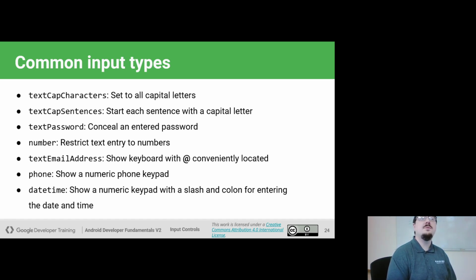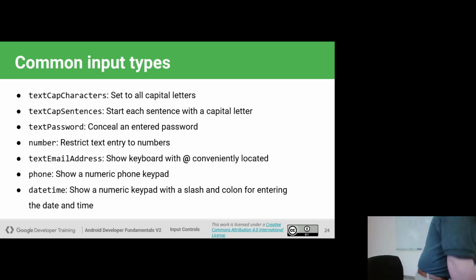Okay, so that's one big thing to know. If you change the input type, it's going to change what keyboard shows up. It's not just about changing what characters are valid, it's also about making it quicker for the user to use your app. Does that make sense? That little thing of setting the input type to the right thing can make a really big difference to how well your users receive your app, how usable it is.